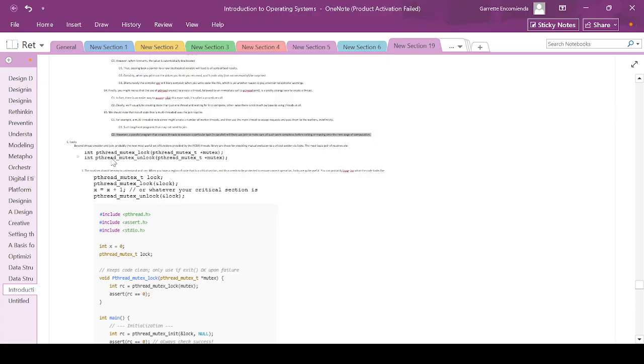So, locks. Beyond thread creation and join, probably the next most useful set of functions provided by the POSIX threads library are those for providing mutual exclusion to a critical section via locks. The most basic pair of routines are here: int pthread_mutex_lock with argument pthread_mutex_t asterisk mutex, and then on line 2, int pthread_mutex_unlock, with argument pthread_mutex_t asterisk mutex.